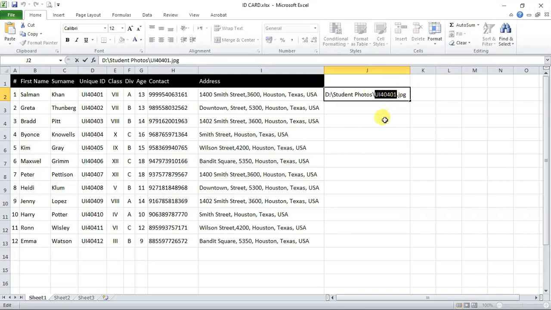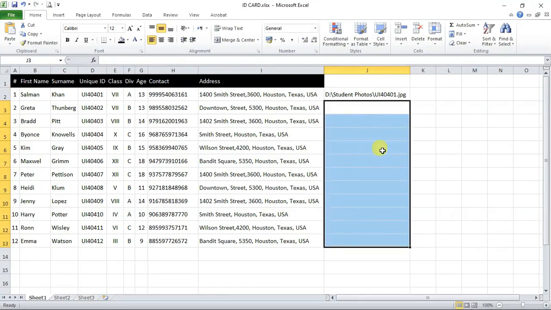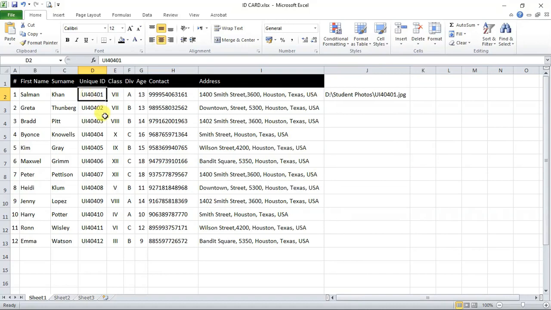But for Mail Merge, we need to insert each student's photo's location link in their respective row. So do we have to copy each and every individual link and paste it here? Or is there some solution for this? Yes, that's why we had renamed photos with their unique IDs.